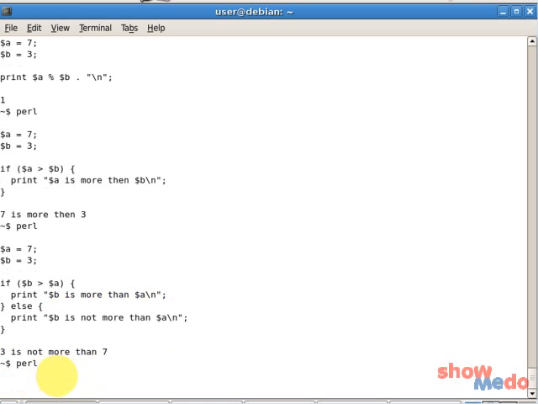There is an alternative to if. Actually, it's the inverse. I can execute statements when a Boolean expression evaluates to false, and I use the unless statement for that. Unless B is more than A.